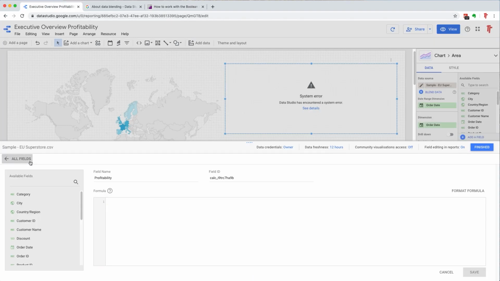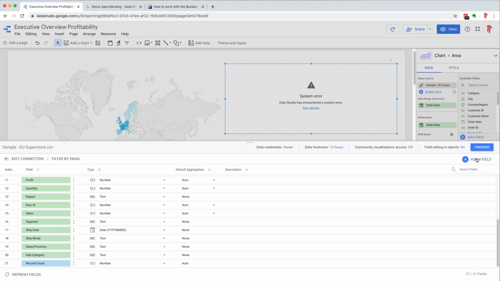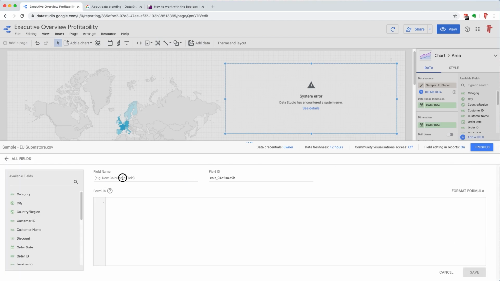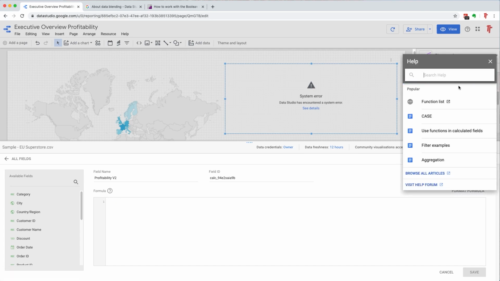So if I go back to all fields and I click add a field and I say profitability. Let's call version 2 because we're being rather successful. Oh, what's this formula? Okay, this formats the formula. Oh, let's click on this help little icon. And let's say, we can click on this Boolean.